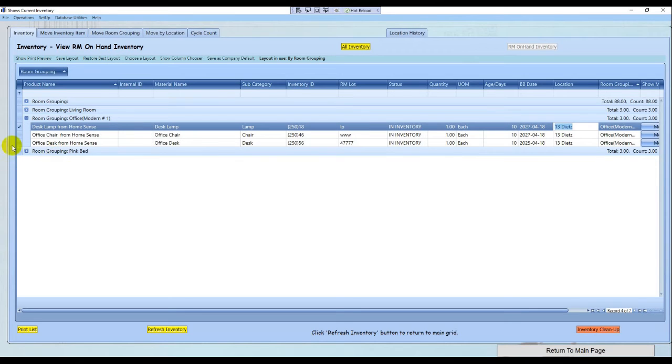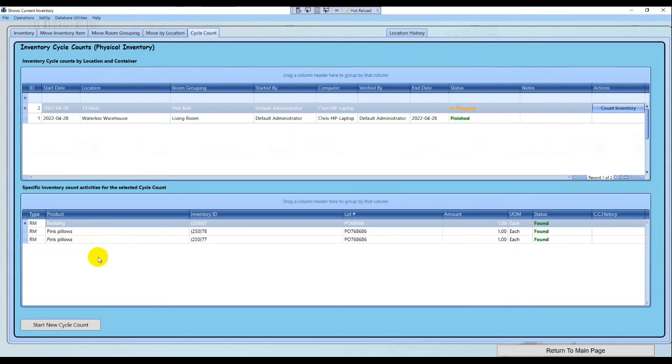Now let's go to the process of getting those items, scanning the barcodes, and finding the right location, the right inventory to move to that location. So we would go to cycle count. Cycle count is something that you would use to identify and locate your products and make sure that you've picked the right things. So let's start a new cycle count.